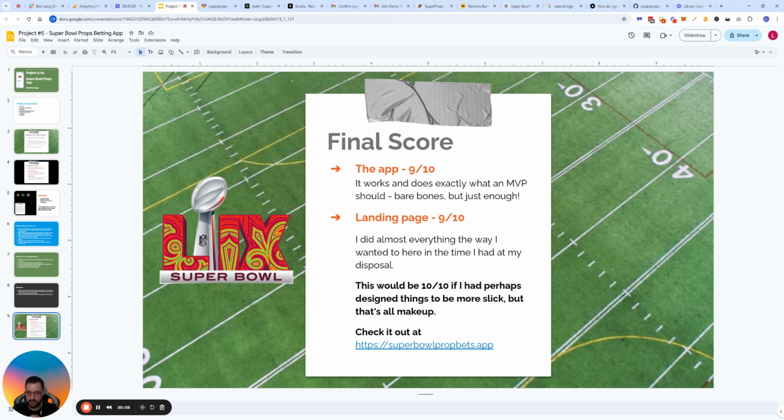And if you want to have fun this Super Bowl, and have some side bets with your friends, create or join a group, share it with people, and enjoy the game.